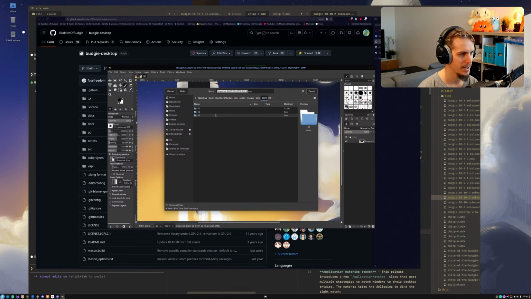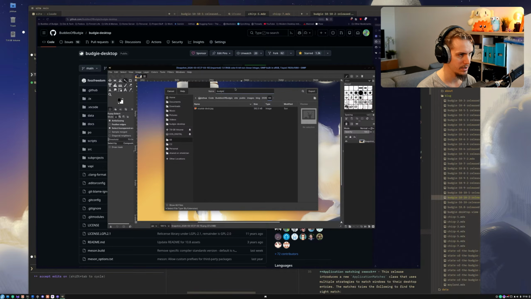2026-03. Can I add this to favorites? Add to bookmarks. 03. Budgie. No, just Budgie desktop. Settings. No, it's not, but Budgie desktop 10-10-2 dash touchpad dash settings .jpg.